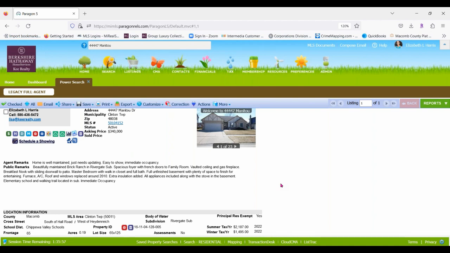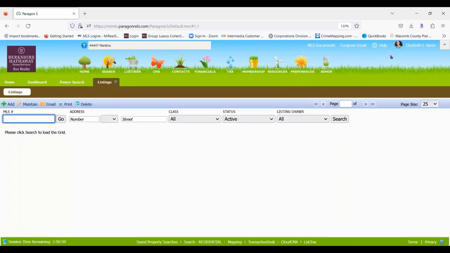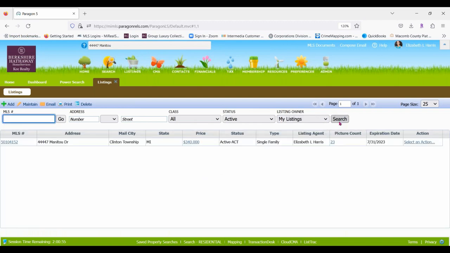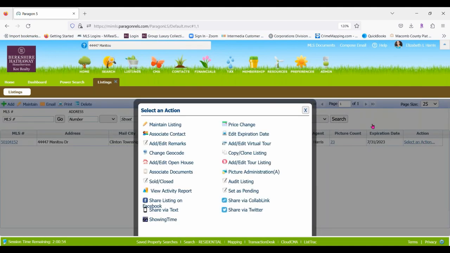Okay, so let's go into our Paragon listing maintenance. You may have noticed this already if you put a new listing in recently. When you put a listing in, you have an option to share it directly right when you're done making it live. I'm going to go to listings and then maintain listings. You can do this anytime, not just when you first put your listing in. I want to find my listings here, so I'm going to hit search. I just have the one active. If you look at the very end where that selected action link is, you're going to click on it, and now you have options.